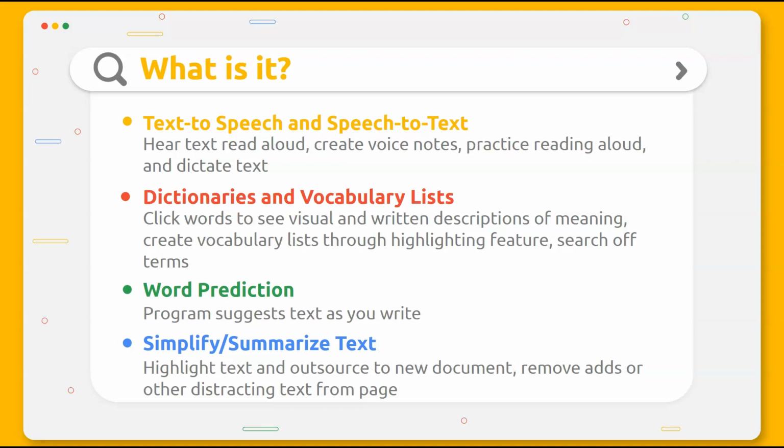There are both textual and visual dictionaries available for your reading, along with the ability to create vocabulary lists through samples of reading or text that you have asked the program to go through. For your writing, there's word prediction. And again, for the reading, this program can simplify or summarize text.